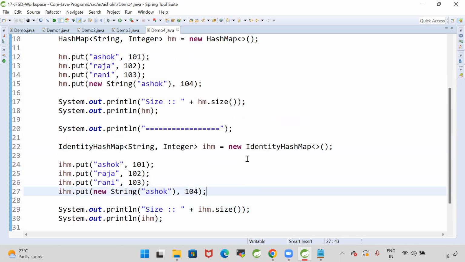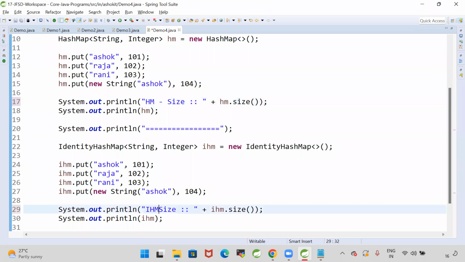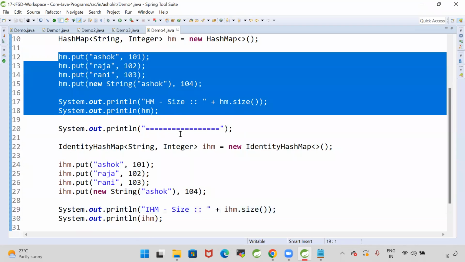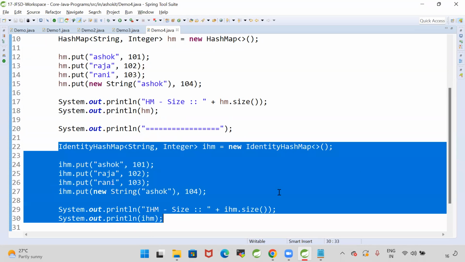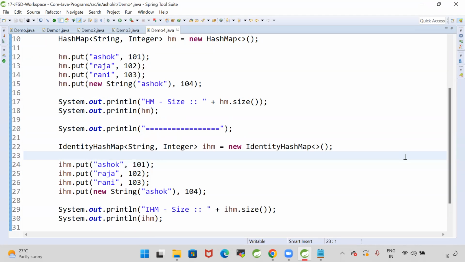Now tell me, guys, what is the size of a HashMap and what is the size of an IdentityHashMap? Here I'm using IdentityHashMap. Can you guys guess and tell me?